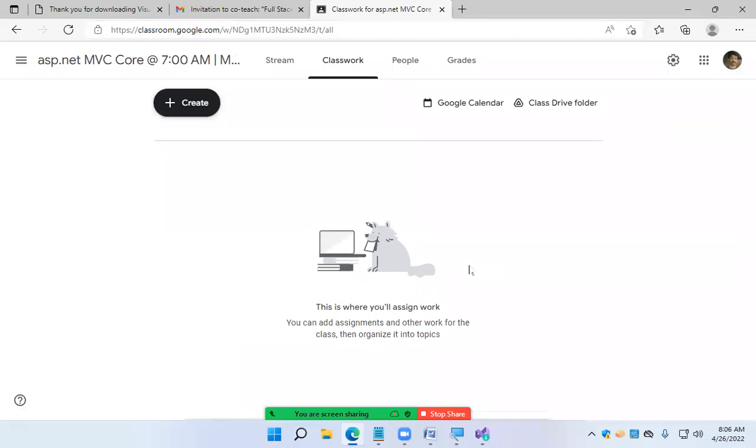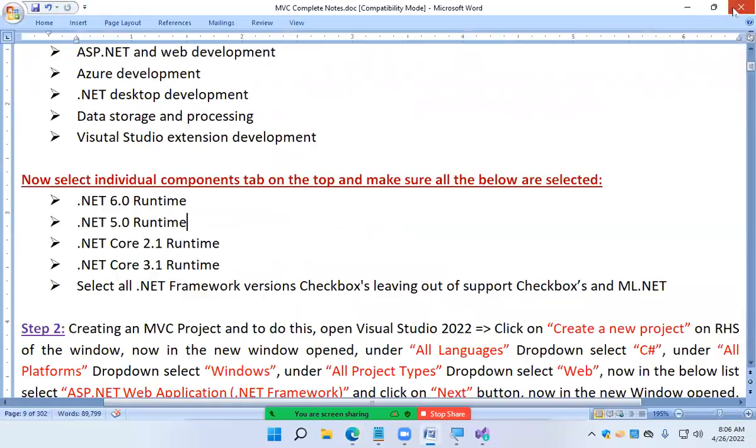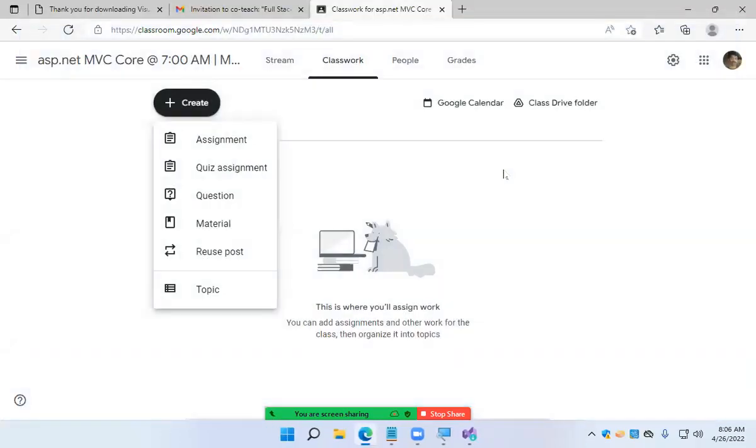In the Google Classroom, I will be posting the complete notes. Not only the complete notes, guys, but anything that is important: any documents, additional things, any new icon images or something. Everything I'll be posting for you in one single location, that is the Google Classroom. And there is a Google Classroom created for your batch too.